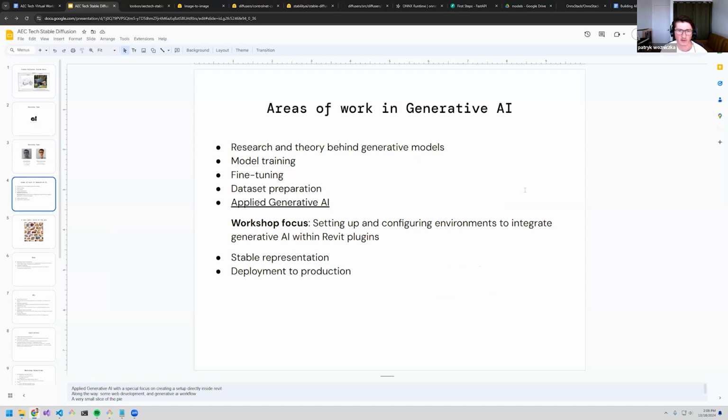So what this workshop is, and maybe some of you would like me to define a little bit better what it is about. There are many areas of work in generative AI, and I put some of them on the slide here, but this is a very small slice of the pie. So we're in this area of applied generative AI, and we're really focusing on creating a setup for running Stable Diffusion inside Revit.